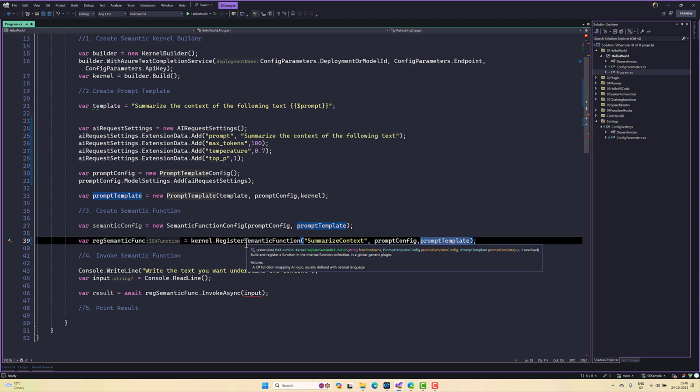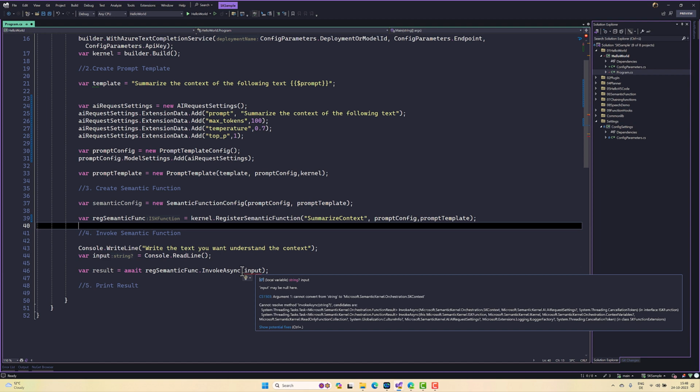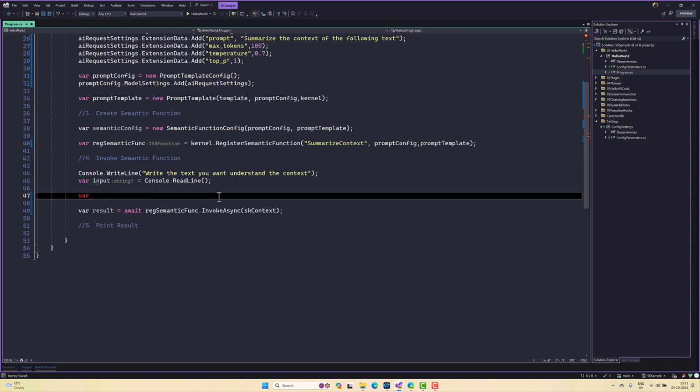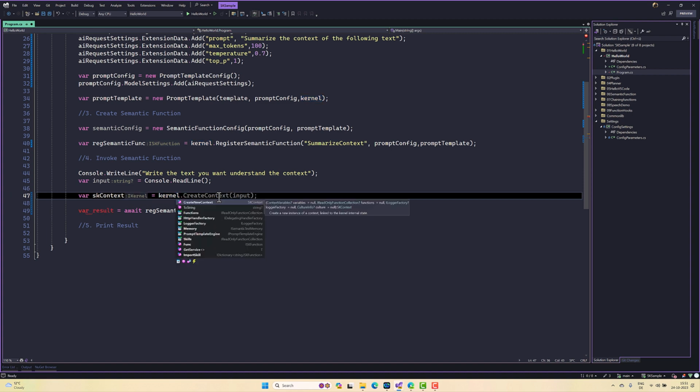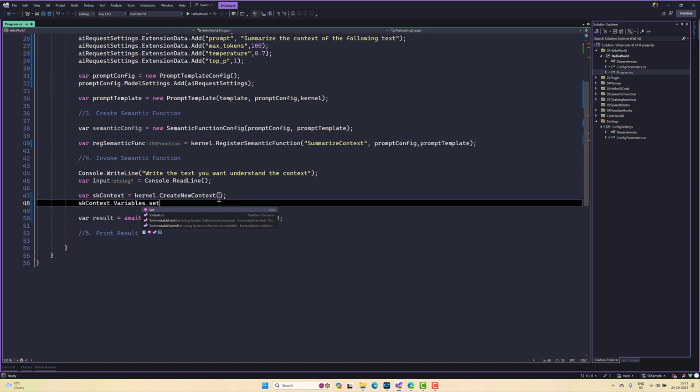I think this function is fine. The next, we have to correct InvokeAsync. The input shows some error. We'll see the parameter first. The parameter we have to pass is the SKContext. Previously, we were directly passing the input string to the function. Instead of that, we have to use the SKContext. So here I'm going to create var skContext equal to kernel dot CreateNewContext. Here we have to use skContext dot Variables dot Set. We have to assign it here. So the input we have to pass. That's it.